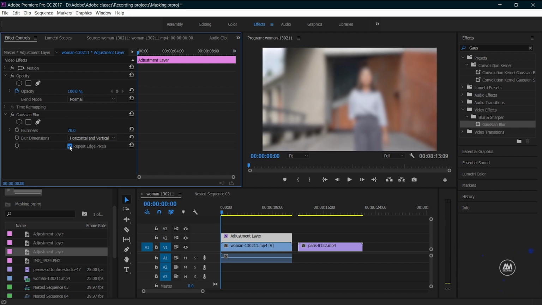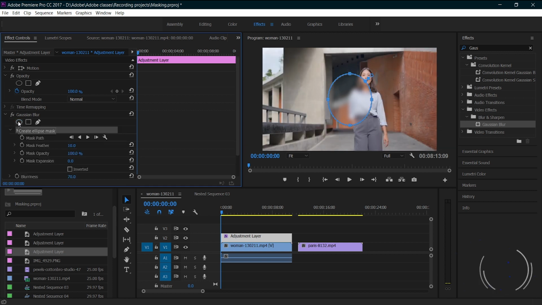As you noticed, your entire screen is blurred out, but it's not our goal. We want to hide only the woman's face, but not the whole scene. For that, click Create Ellipse Mask, not under the opacity but under the Gaussian blur effect. This one. Before going forward, if you are unfamiliar with masking, I have uploaded a video to my channel explaining masking basics. Click the link above to watch it.